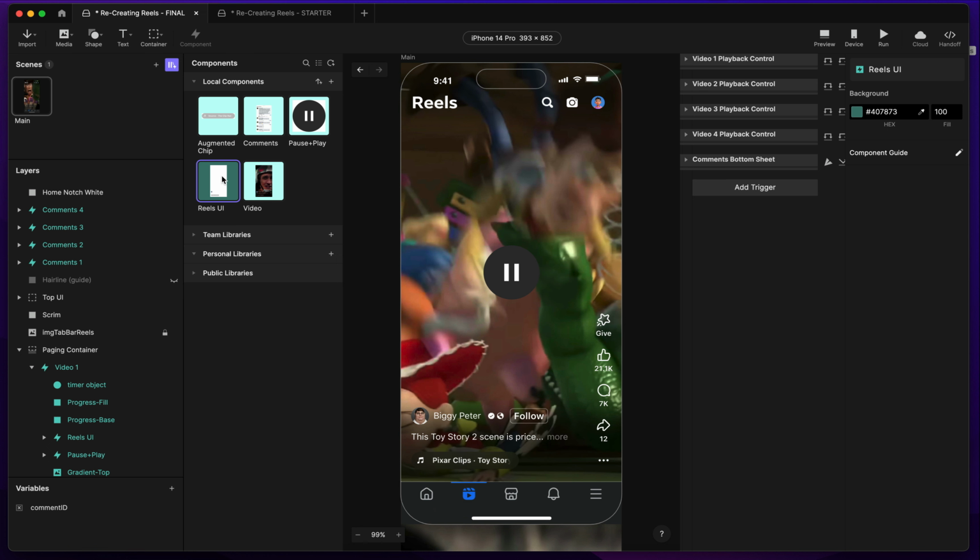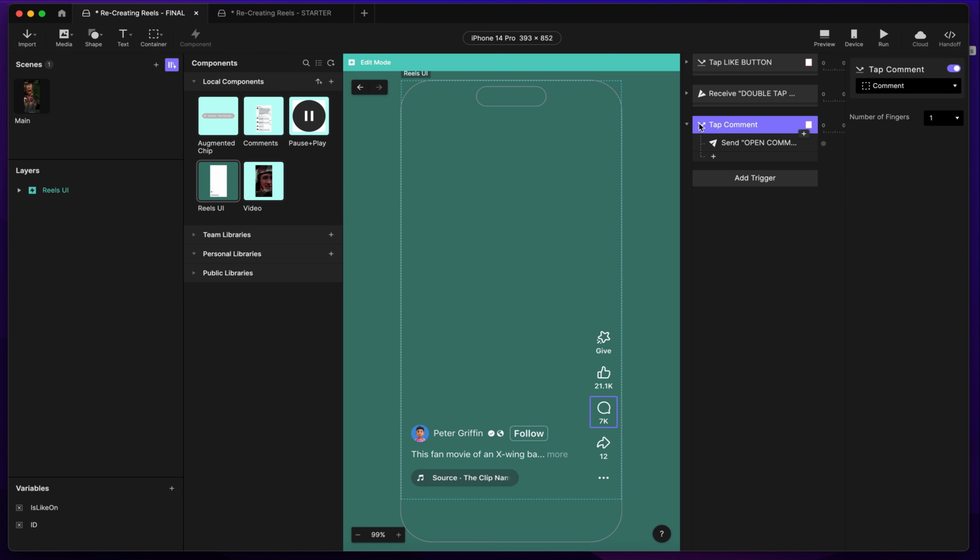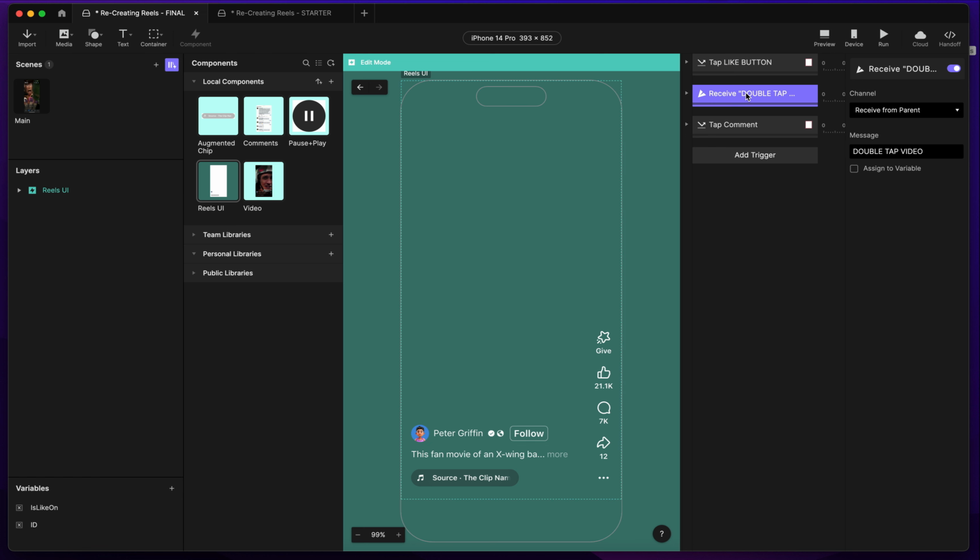So when we're in Reels UI, that's it. There's only a few things that you can do here. It's double tap, and to get this guy going, tap this to get the Lottie animation, and then receiving a double tap to do the animation. And you'll see that come together in the future when we start putting together the video component.